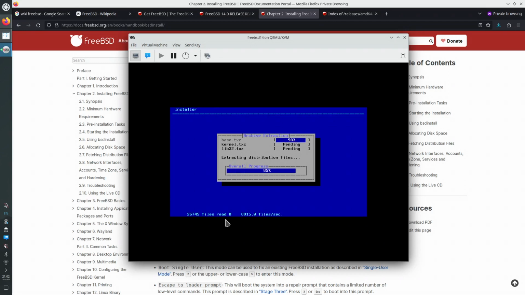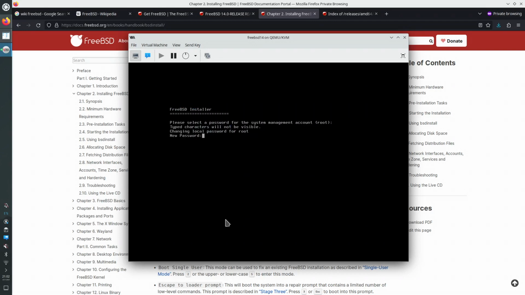So base, kernel, and lib32. All of these are part of the FreeBSD SRC source code, and after we finish installing that, we will also install from the FreeBSD binary packages from ports. Okay, type a password for the root.